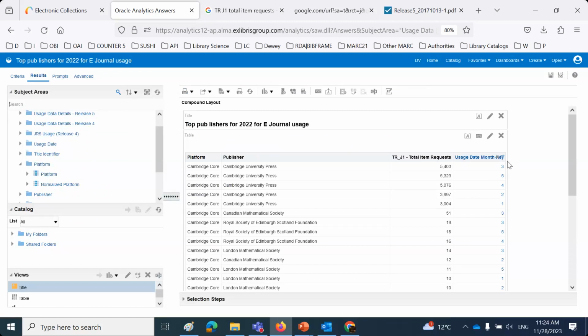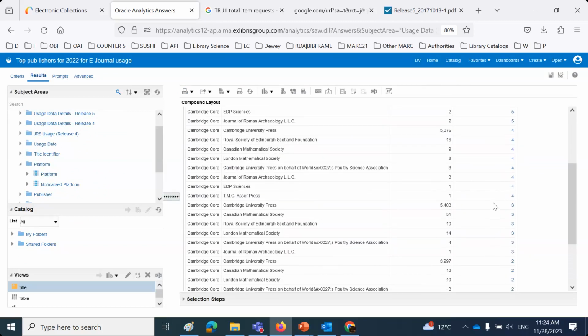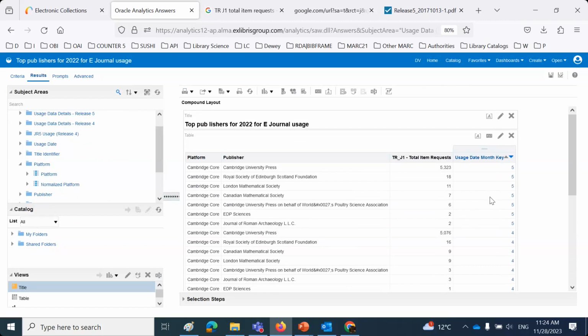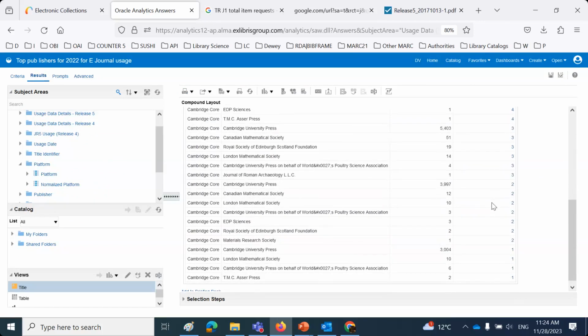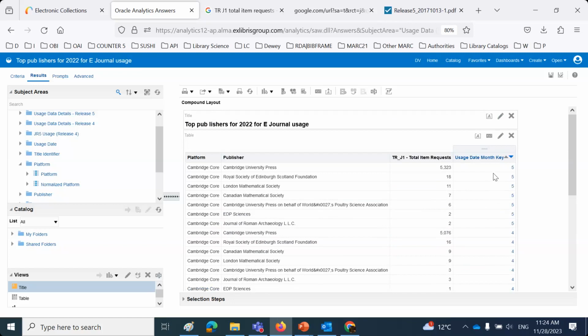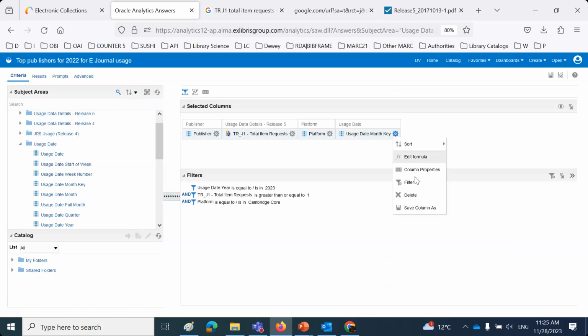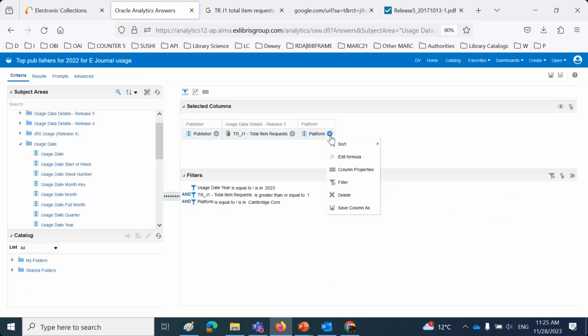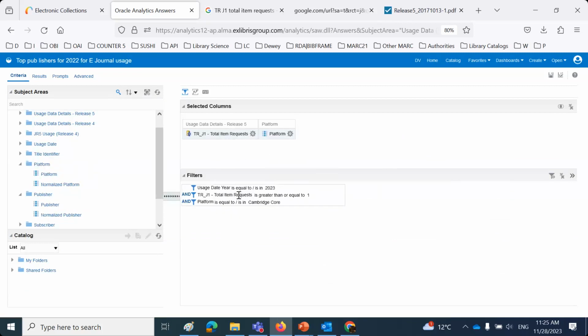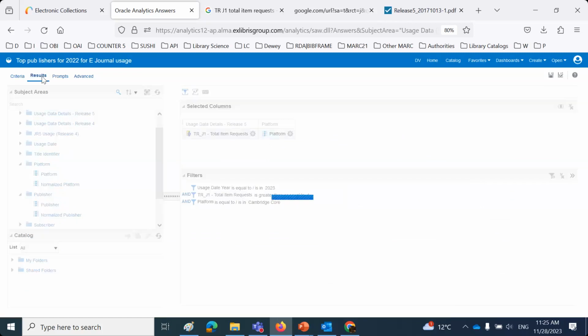Okay, so let's sort this descending by the month. Okay, so May. So no data has been loaded for platform Cambridge Core since May. Let's see in May, what were the big ones? Or in general, what are the biggest titles being used? So let's get rid of the display of the month key. We're going to look at the counter report in a minute. And let's now say we want the title. We don't even need the publisher anymore. And we'll put in the title.